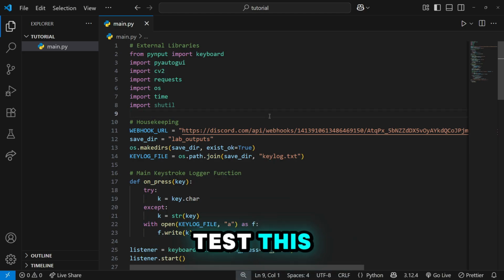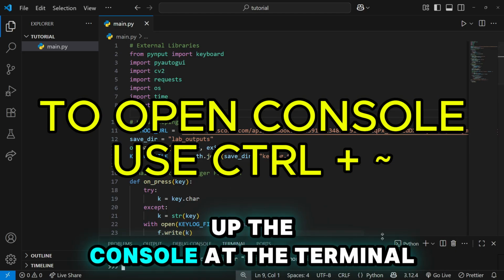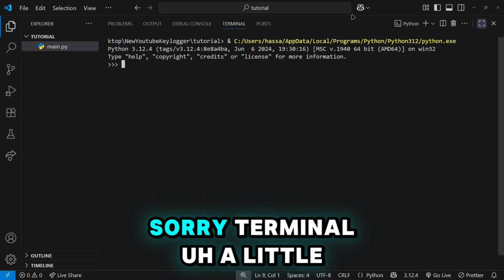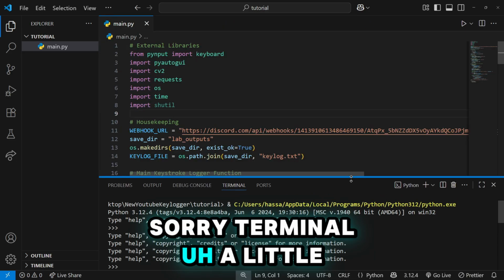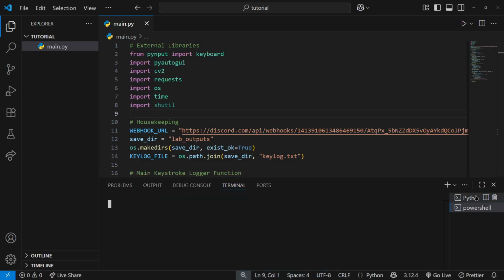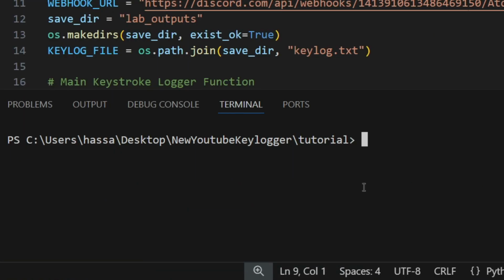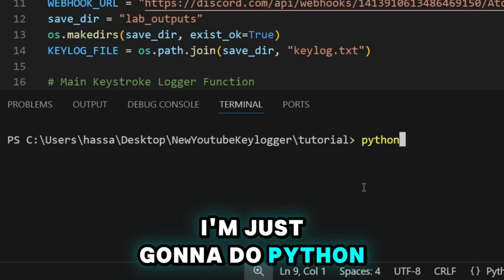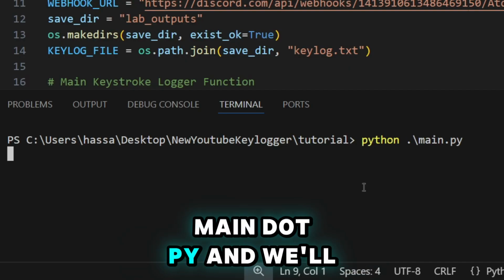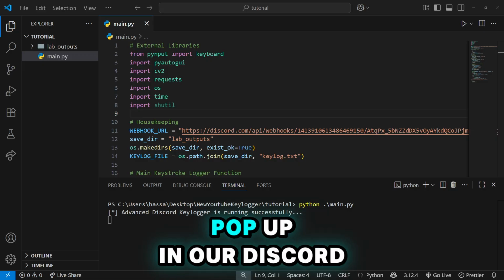And now let's go ahead and test this. So we're just going to open up the console, or the terminal, just going to make it a little bit smaller. Make a new one, because I don't know what's up with that. Tutorial. And then we're just going to do python main.py. And we'll pop open our Discord.